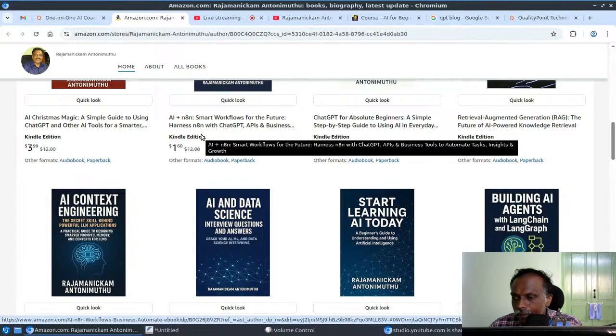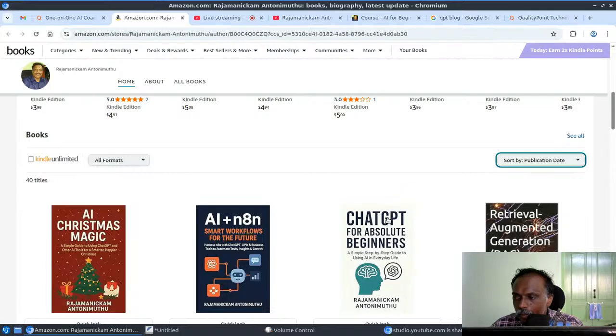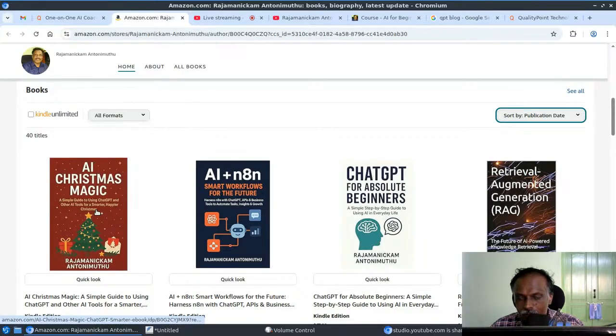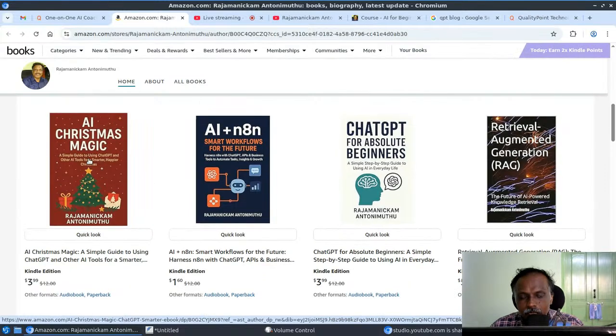So if you go through my books, you can see that. You can sort them by publication date or popularity. I sorted by publication date, so it shows the most recent books first. Recently, I released this book, A Christmas Magic.